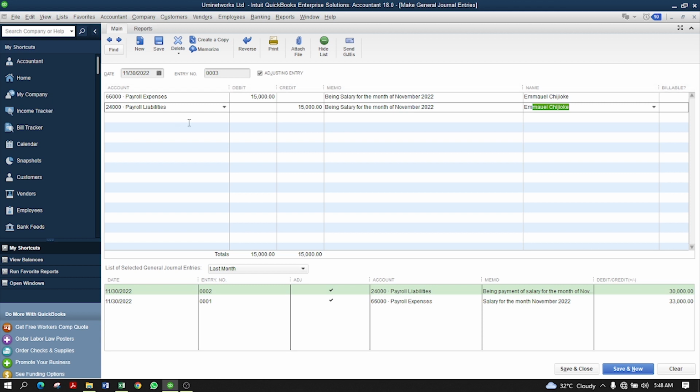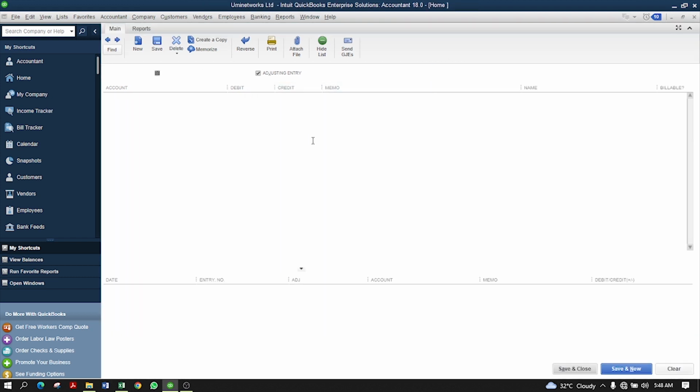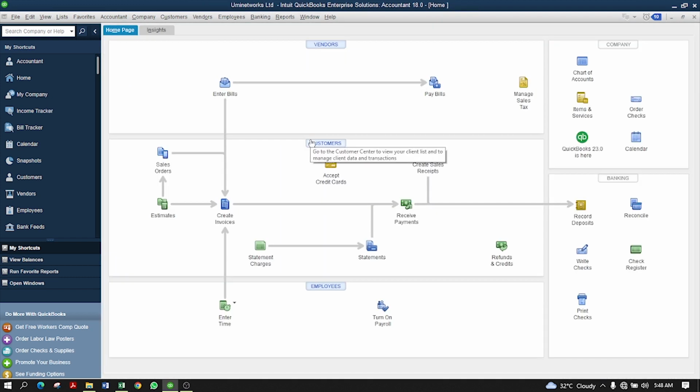Understand it that way. So after you are through with recording, inserting all the details, you now click on save and close. Just read it and say yes. Once you say yes, let me now take you to the report so that you see what actually happened in what you just did.